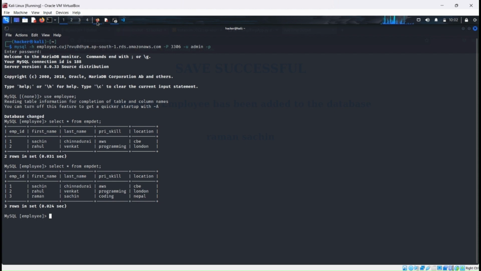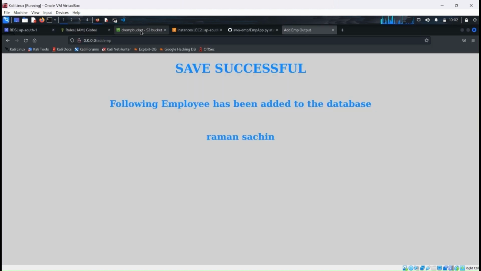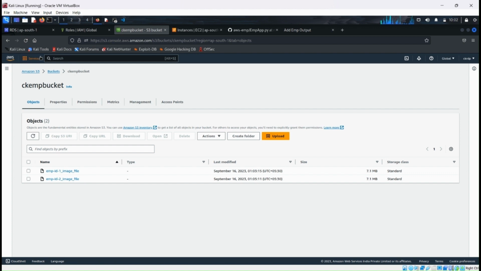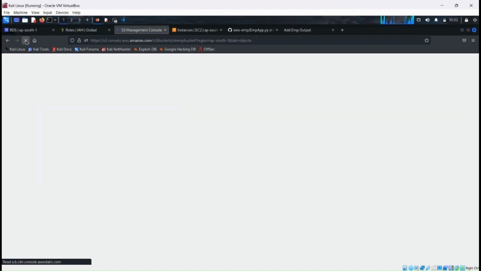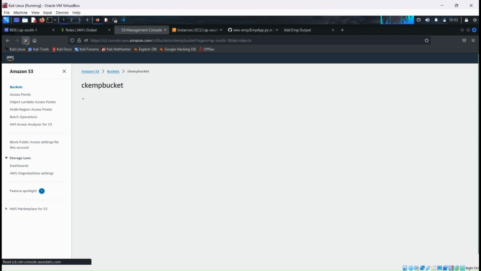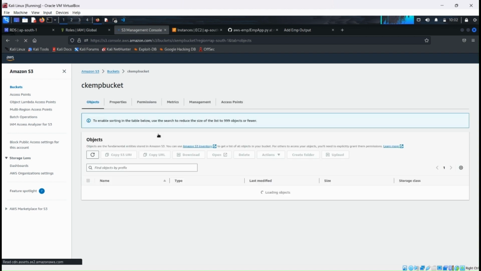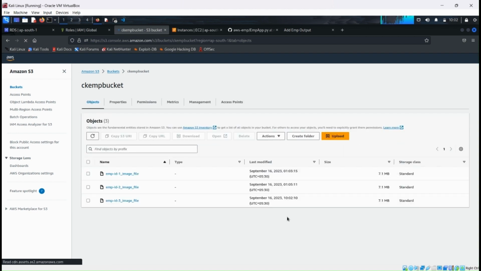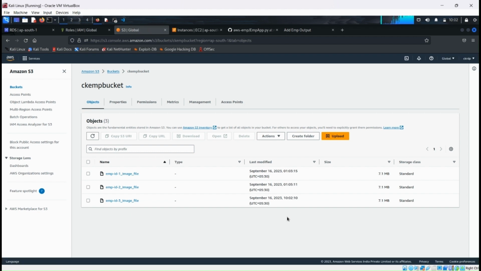Go and check with the bucket. So already we have two images. The third image should be here. Yeah, it is also stored. So the execution is successful.